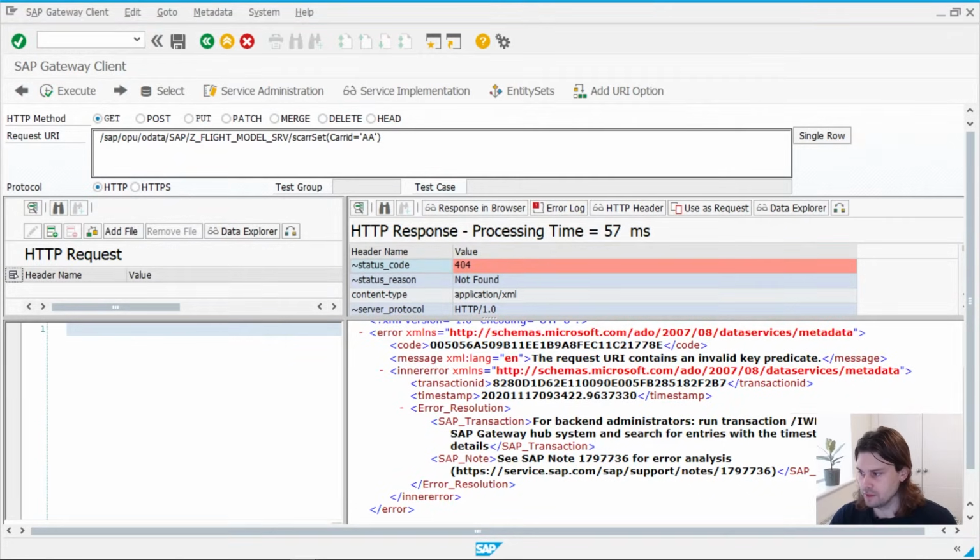Transaction IWFND error log. Again, I'll leave this in the description as well, but you will spend a lot of time debugging, and you'll also spend a lot of time in here, getting bugs that are not necessarily in your actual backend code.